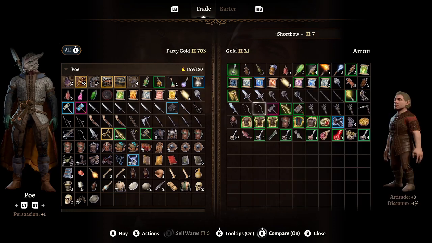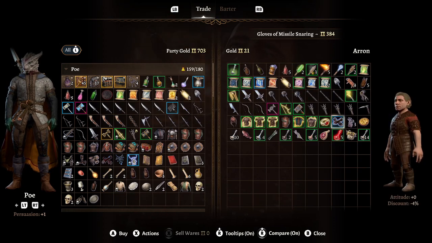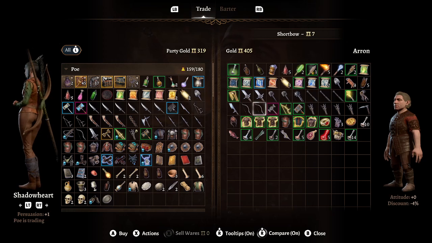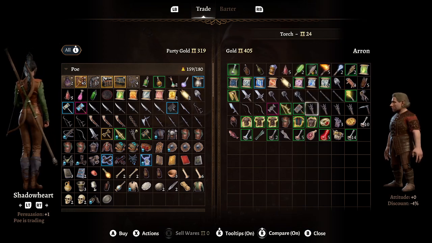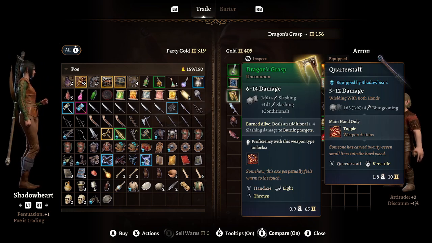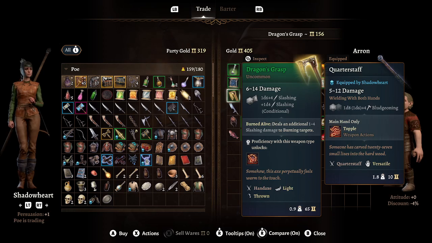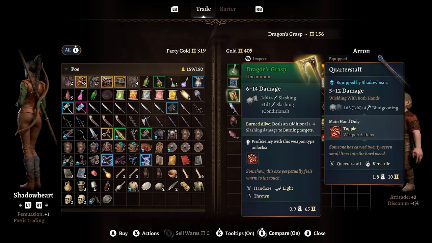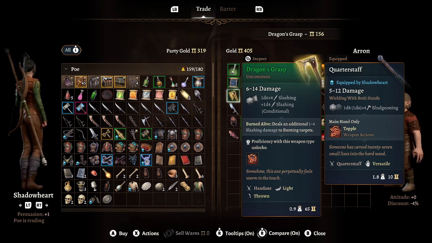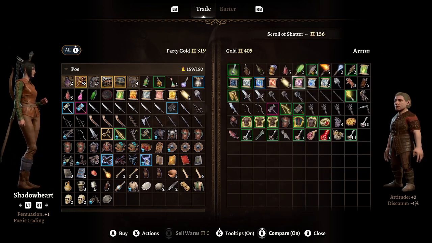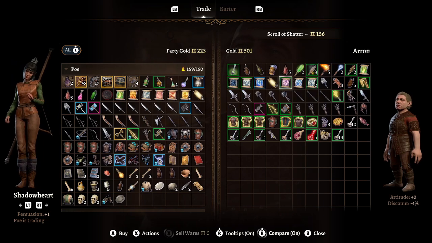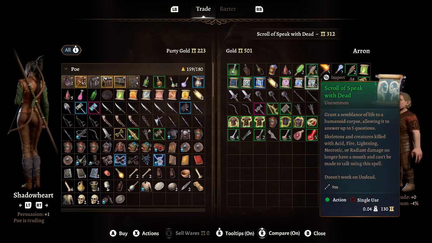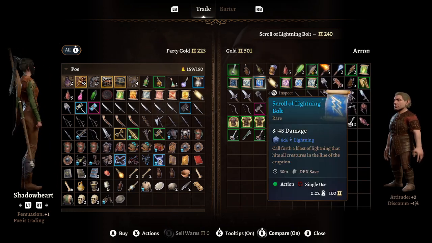Okay, so now I definitely want this for Shadowheart. It's a hand axe. 1d6 plus 4 plus an additional d4. Oh, only if they're burning, which is not always going to happen. I'm going to take a magic missile for sure. Shocking grasp. That's useful. Speak with dead. I already have an amulet that does the same thing, so I don't need it. Lightning bolt. Sure.